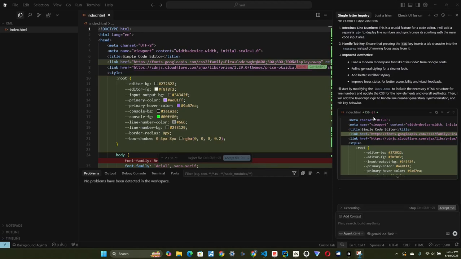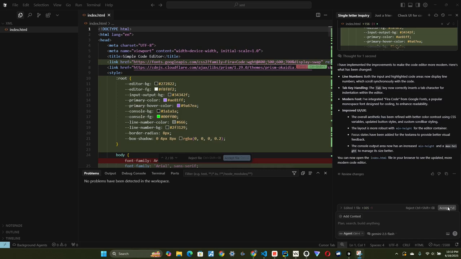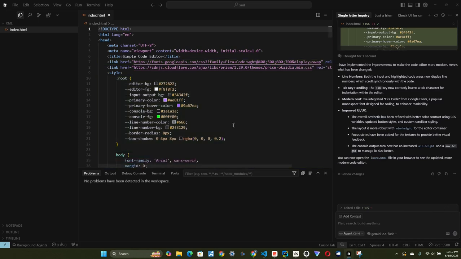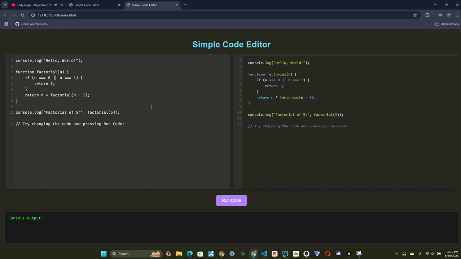The architecture. Why this setup is so potent. At its core, you're combining three powerful layers. Gemini 2.5 Flash, Google's ultra-fast, low-latency model designed for real-time reasoning, code generation, and long context understanding.